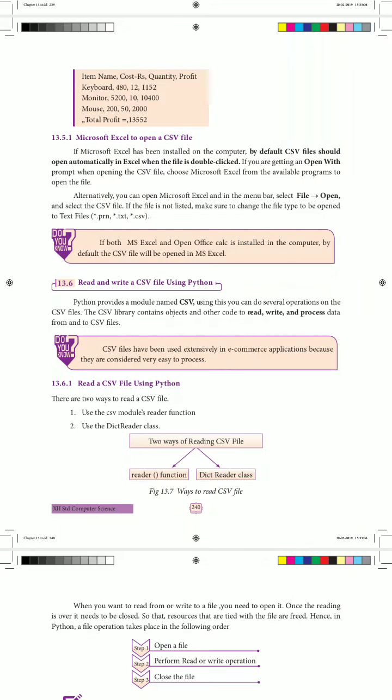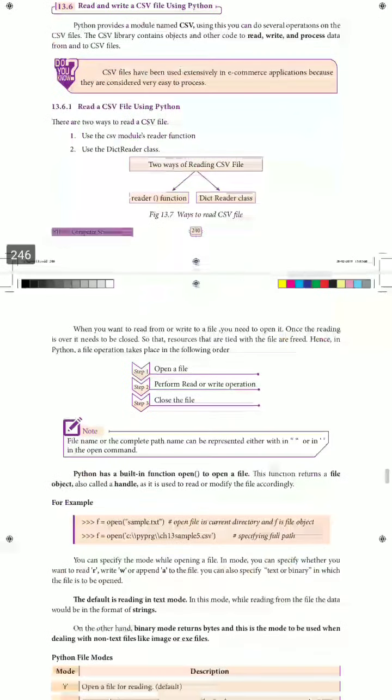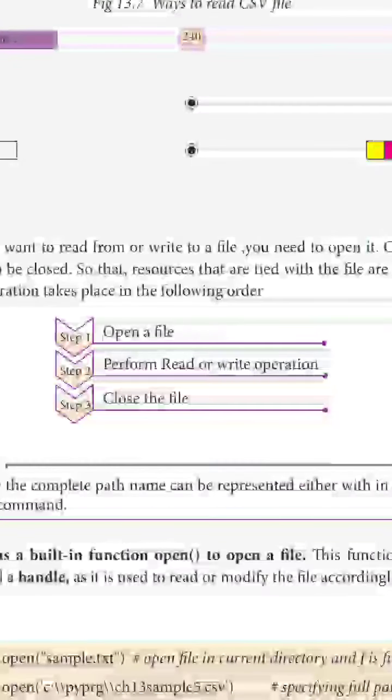ரீட் ஃபங்க்ஷன் அப்படின்னு ஒன்று இருக்குது, டிக்ட் ரீட் கிளாஸ் அப்படின்னு ஒன்று இருக்குது. ஓகே, ஸோ இது எல்லாத்துலேயுமே வந்து நம்ம என்ன பண்ண போகிறோம் அப்படின்னா, ஃபஸ்ட்டு ஃபைல் ஓப்பன் பண்ண போகிறோம், அப்புறம் perform read or write operation and then close the file. Okay, so this is the procedure.